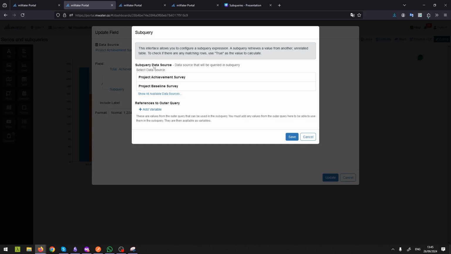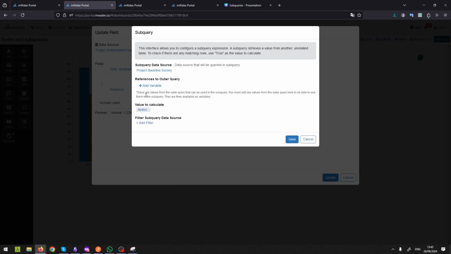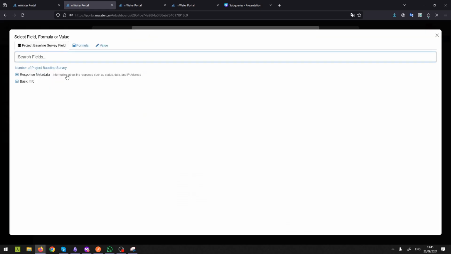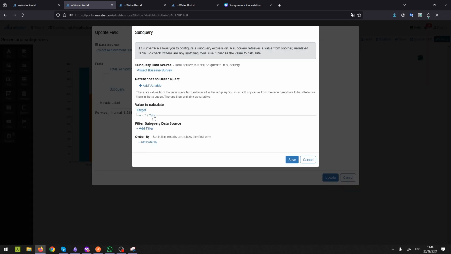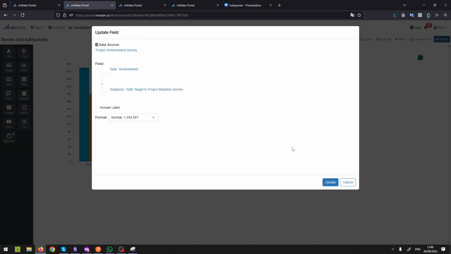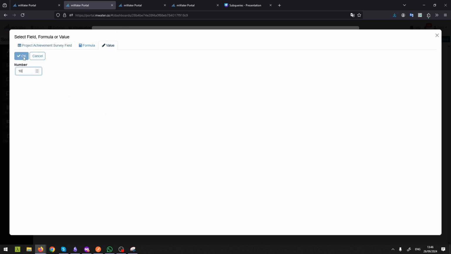So what is the otherwise unrelated table? It's the baseline. Here I could add references to the outer query that could be used further in the subquery, or I could filter it by some rule. So there are more subtle things you can do with this subquery. But in this basic example, all I want is the total target. So here I now have the baseline survey and calculate again the total target. So I have the total achievement divided by the total target. Let's multiply that by 100.